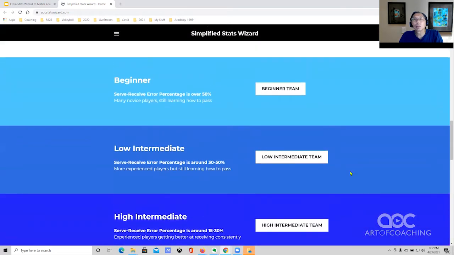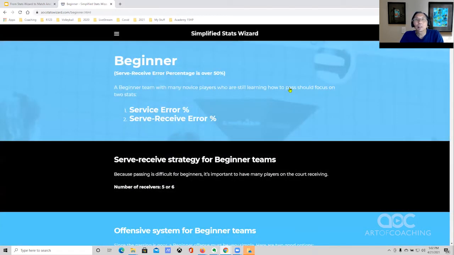Now let's look at the details of what's underneath this. So if we go to the beginner's page, it'll tell us the first thing we need to know, which is what stats do I need to keep track of? And here, it's your serve receive error percentage and your serve error percentage. Okay, it's very simple. Only 2 statistics, and really this is all that matters because you're not going to hit the ball very often, and it's really all about serving consistently and receiving the ball consistently.